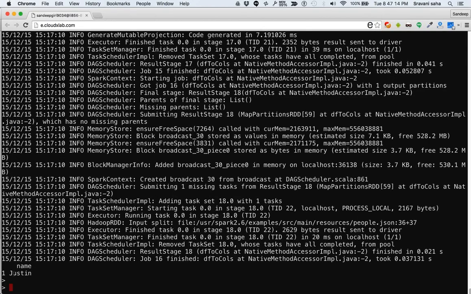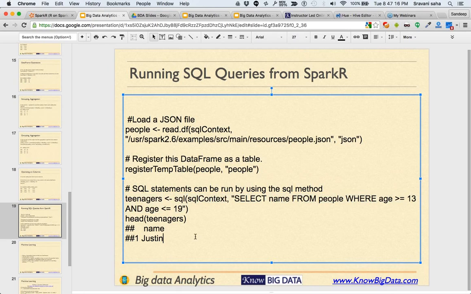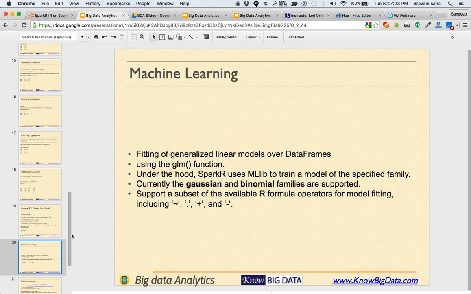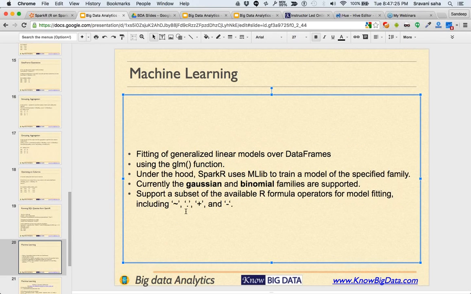All right. You can see that it's just fun. So that's the beauty of SparkR. Okay. So the fitting of generalized linear models over data frames is something which comes into machine learning. All right. Now, is that clear to everyone so far?